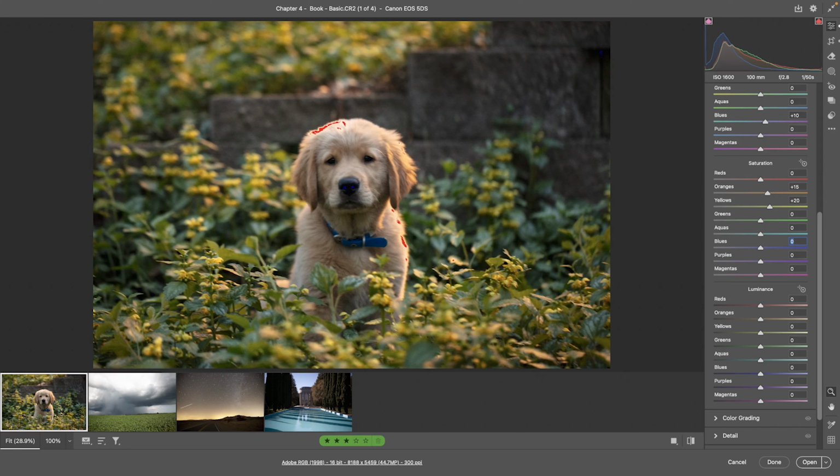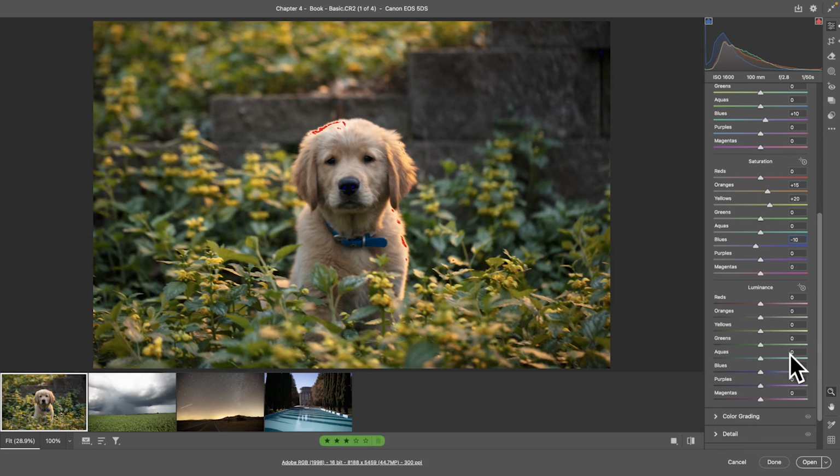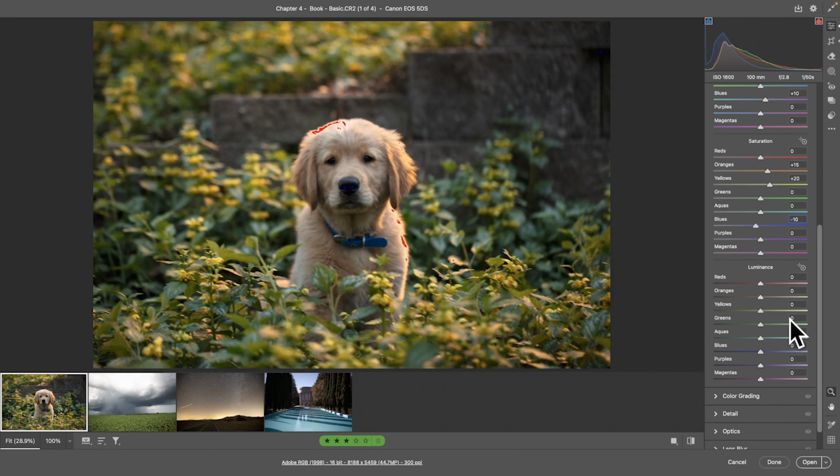You can click if you want, by the way. I just like hitting the tab key. And I'm going to do -10 for the blues. Then we're going to go down to luminance, which again is how bright it is. And I want to darken the greens and the aquas. So I'm going to do -50 on green and -50 on aqua.